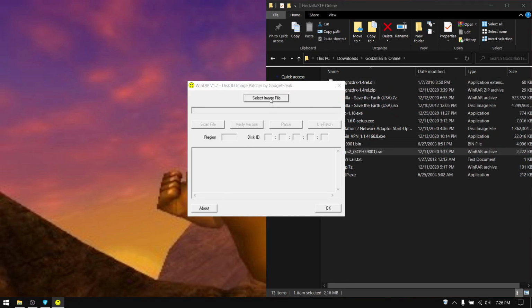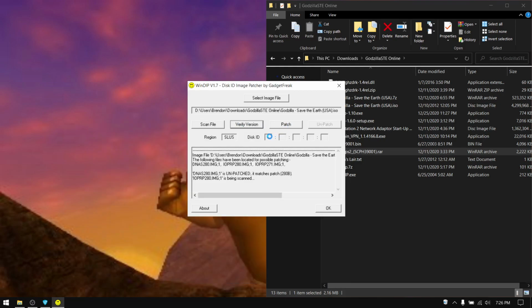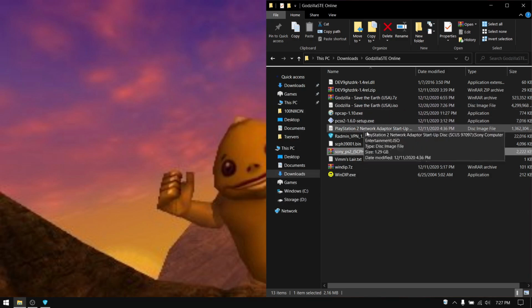Select image file, select the Godzilla ISO, click scan file, verify version, then type 8 zeros, and then 5.4. Click patch, and OK twice. That patched the game to bypass Sony authentication.